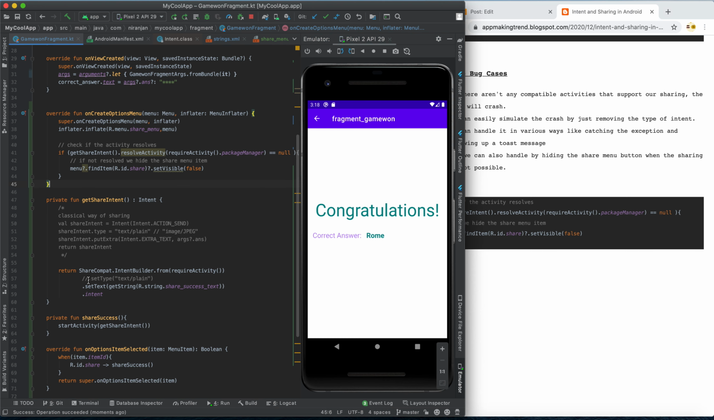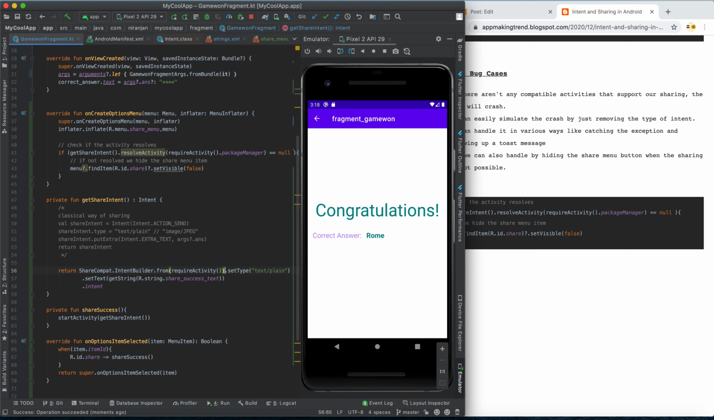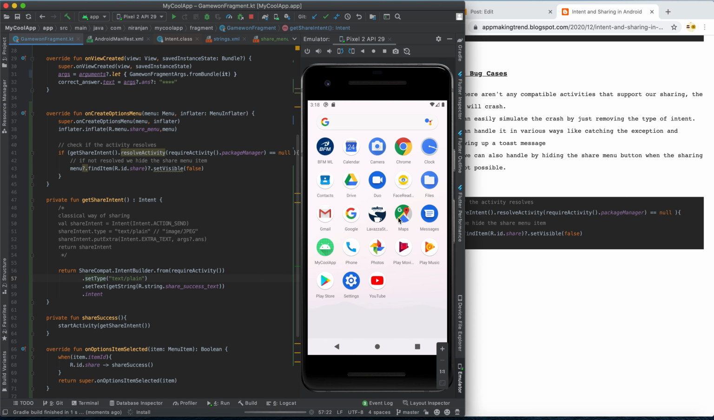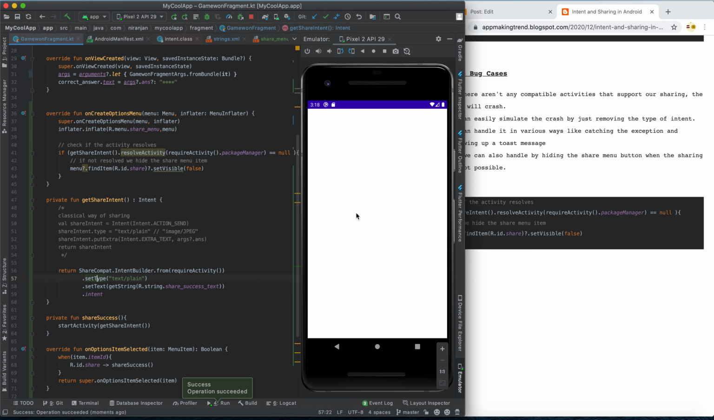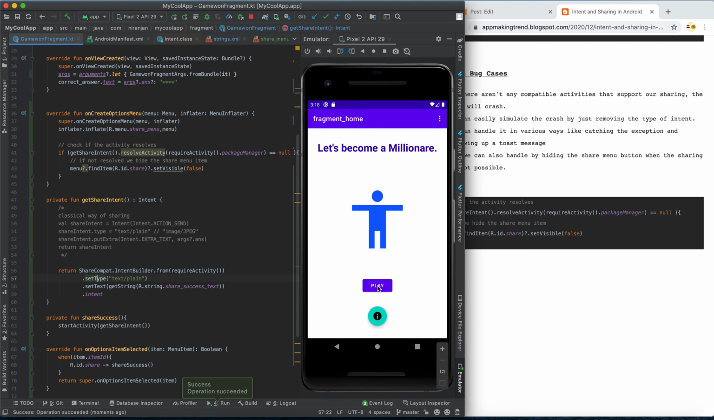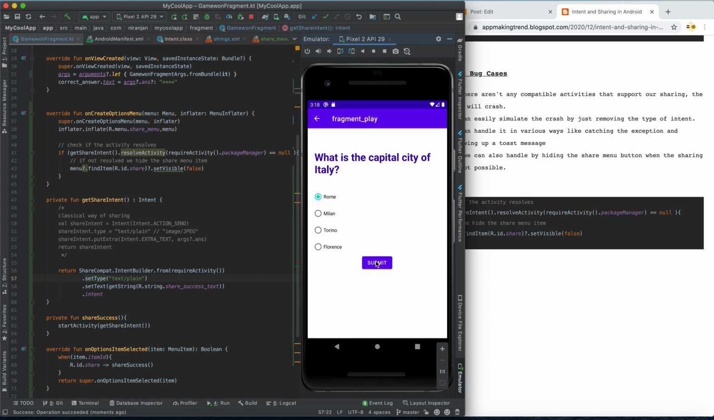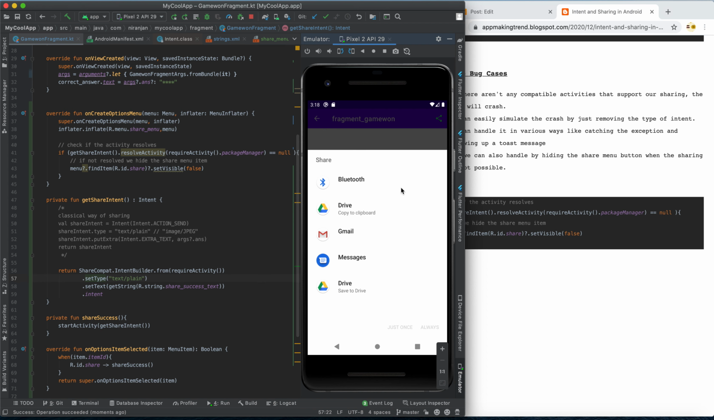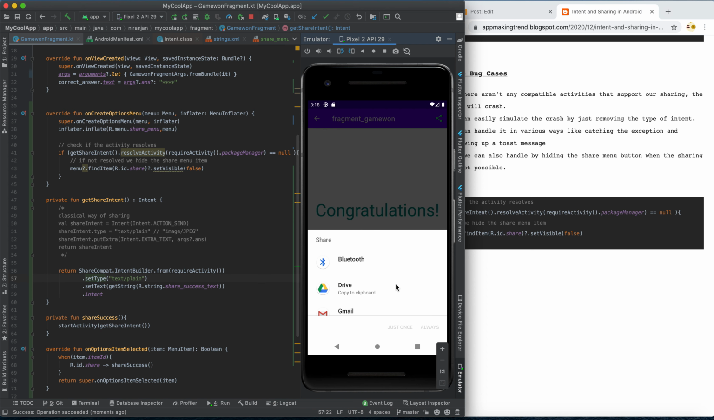So now let's remove this and try to set the type, and run the app. Cool. If there are applications who can handle this intent, it will show the button. Obviously it's showing the button, and there are various applications who can handle our implicit intent to share the content.